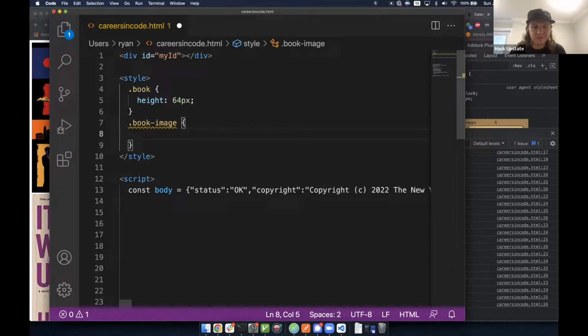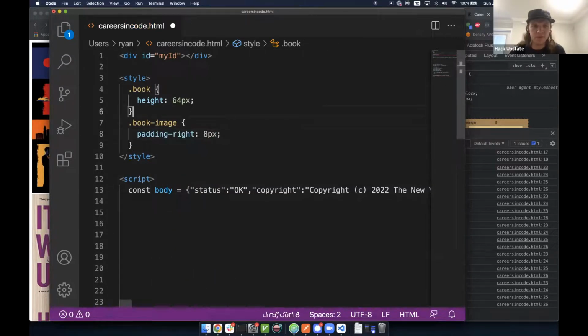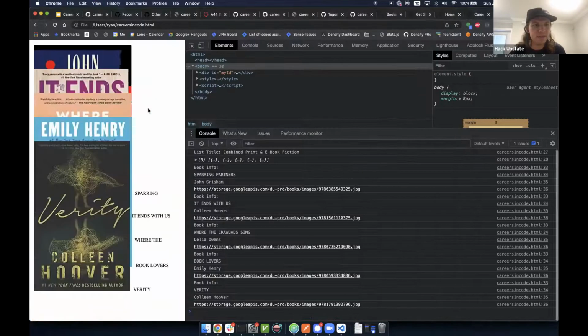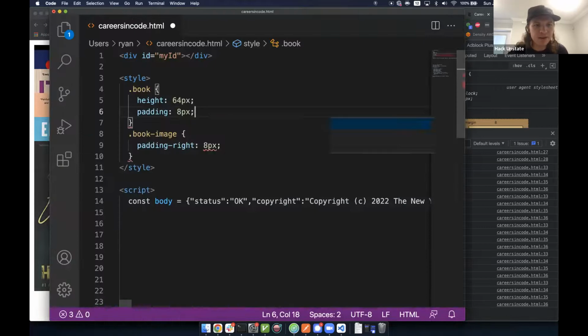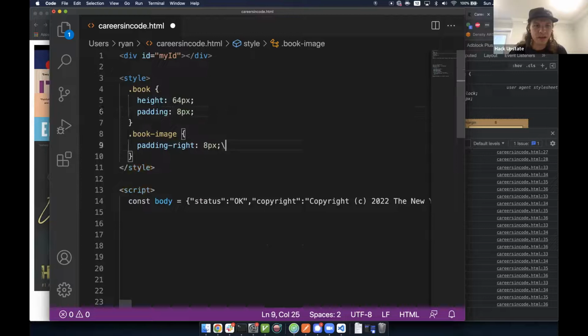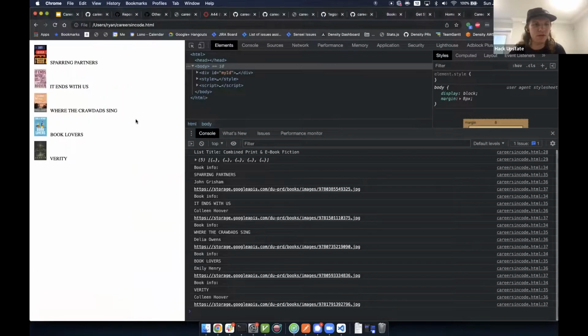Let's do padding right 8 pixels, and also put padding 8 pixels on this, something like that. And that didn't work. Why didn't that work? Oh, because I probably have to do height 64 pixels on the book image. Yeah. Okay. That doesn't look terrible. That's always the bar. It doesn't look terrible.